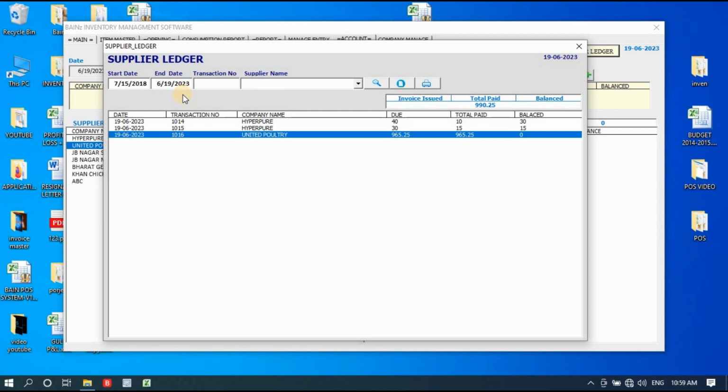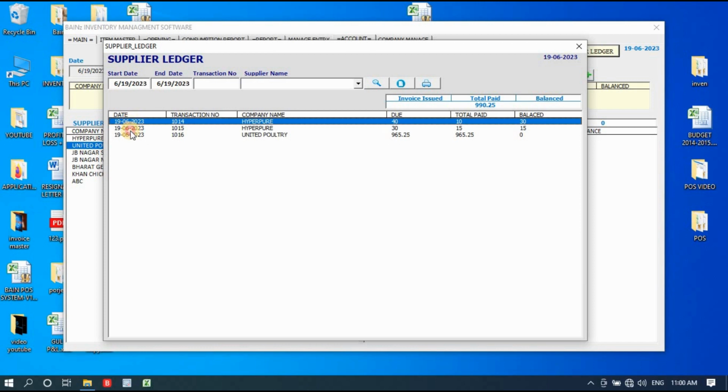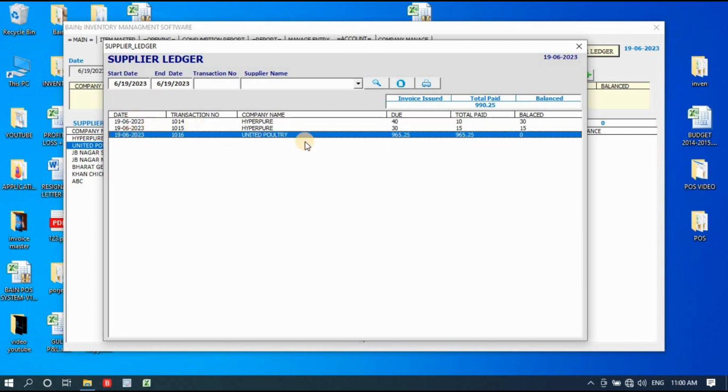But if you want to make any changes in date, like if you want to see only today's entries, then you can change the date from here. It will be 19, or better, you can simply copy this date and paste it here, then search.